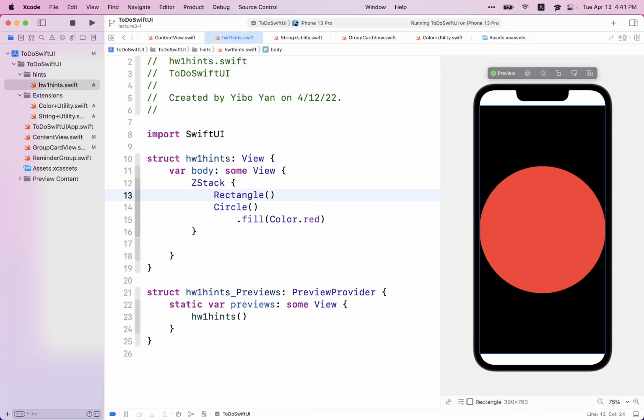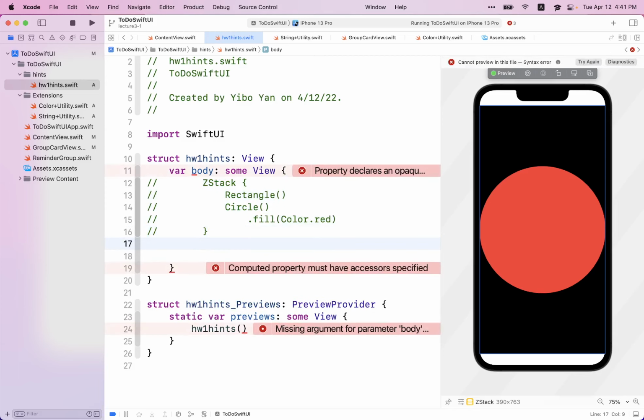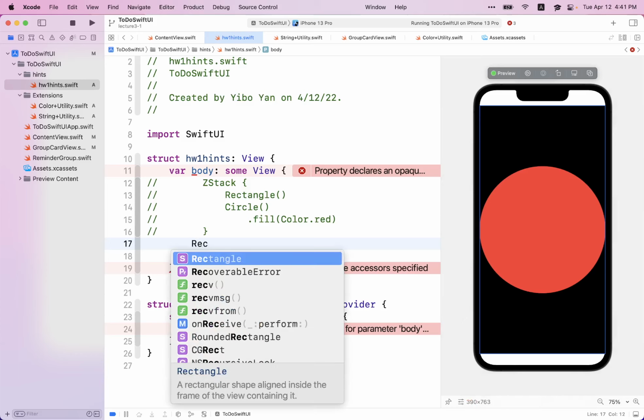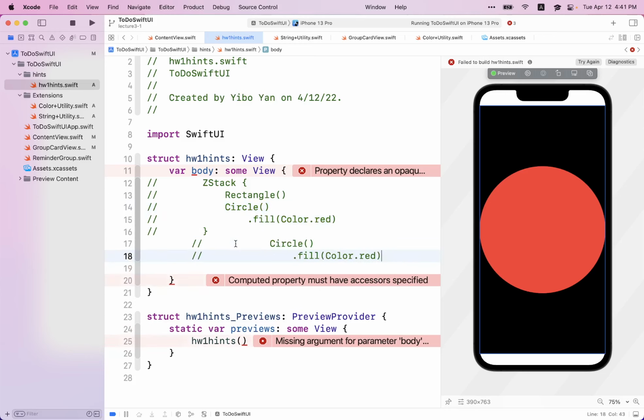But there are other ways to lay out things on top of each other. Another trick you can do is by using the background view modifier. Okay, so for example, again, let me copy this thing. I have the circle here.